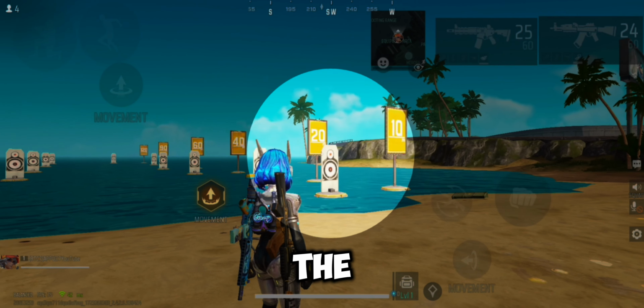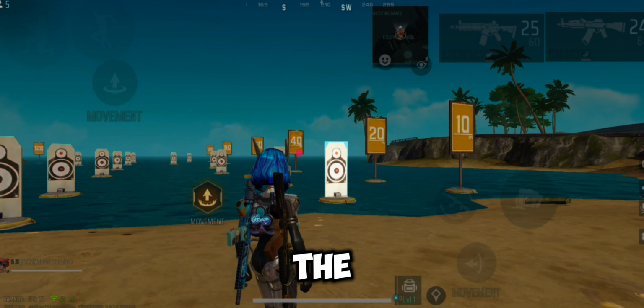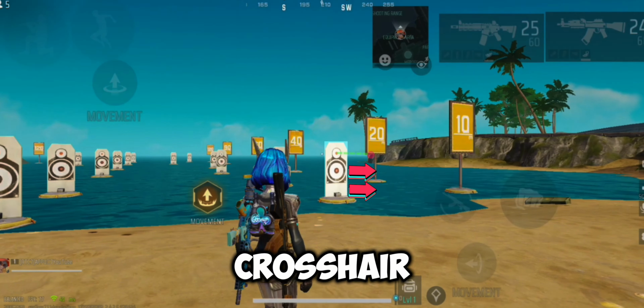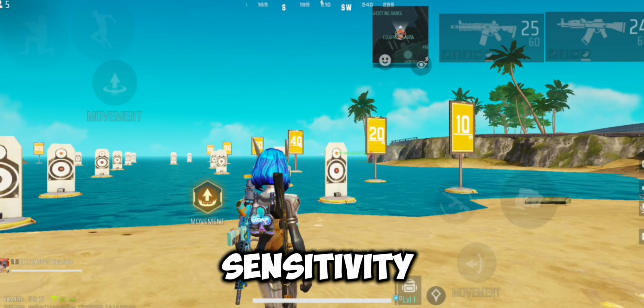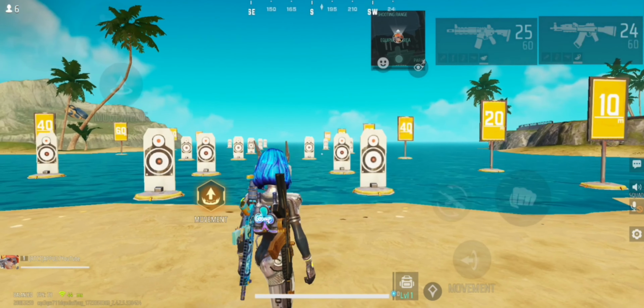While tracking the head, if your crosshair is behind the aim, then to make up the difference, you have to increase the current sensitivity by 5. If your crosshair is in front of the aim, then to make up the difference, you have to decrease the current sensitivity by -5.